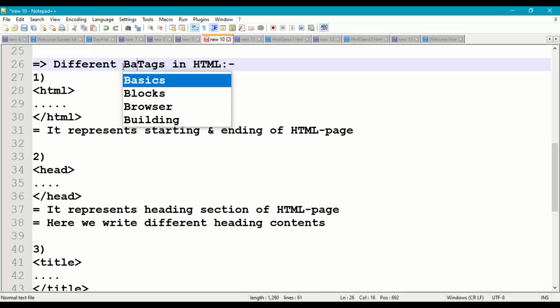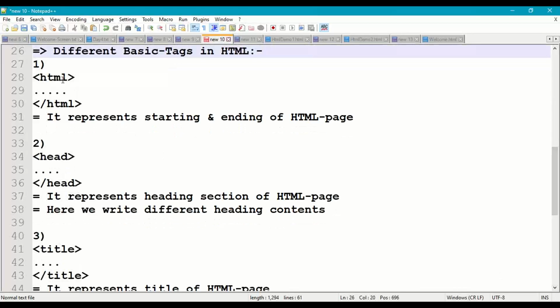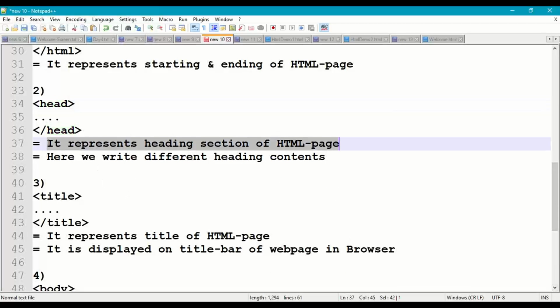Right. So coming to the basic tags in HTML, first one, HTML opening, HTML closing. So it represents the starting of the HTML page and the ending of the HTML page. Second one, head section, head opening, head closing. So it represents the heading section of the HTML page.